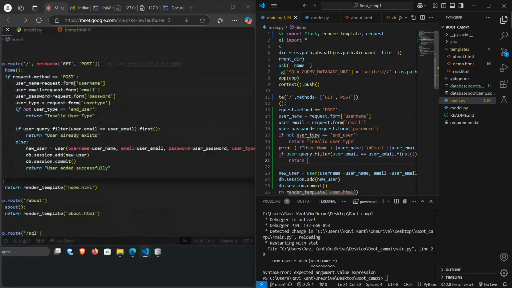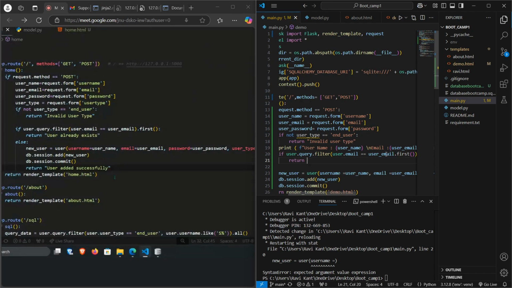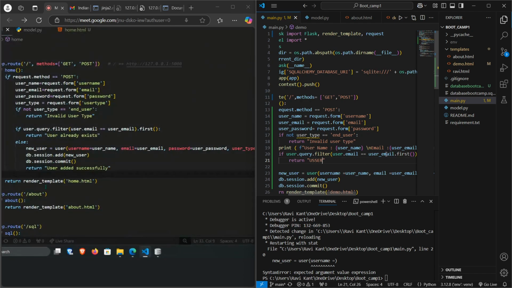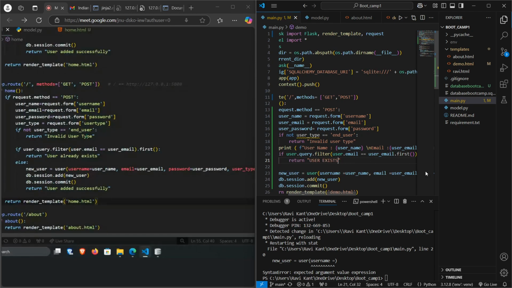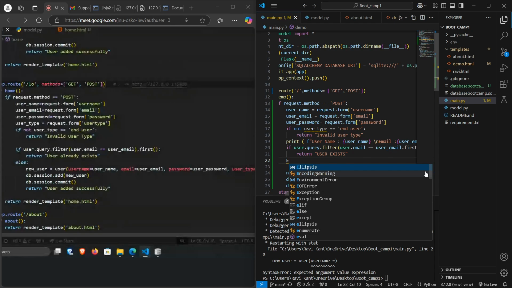So for the login page, we will do the same thing. What I will do is copy this route, copy this entire code and use it as a template, paste it, and we'll change this to login.